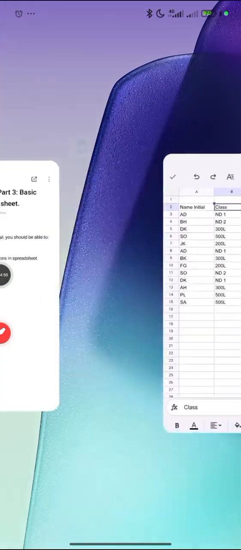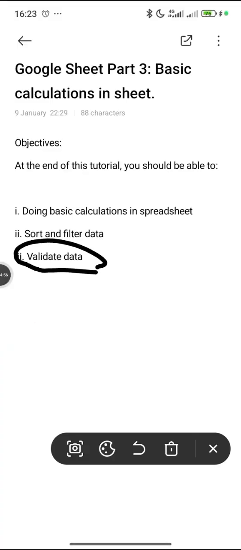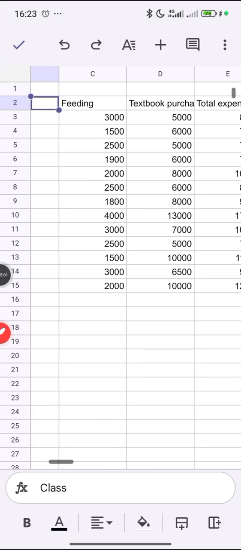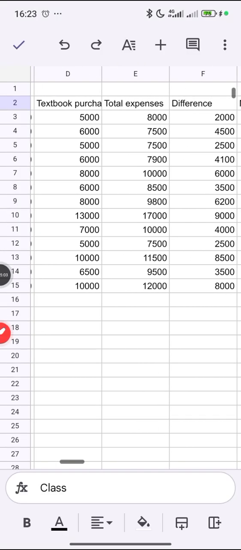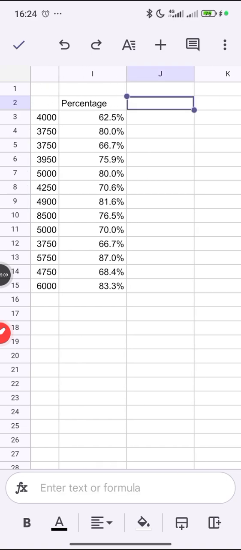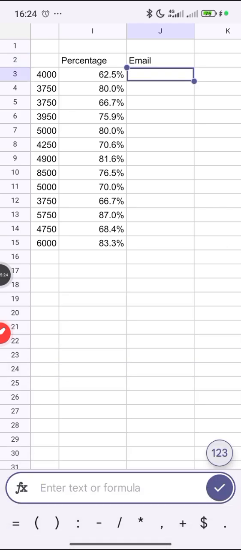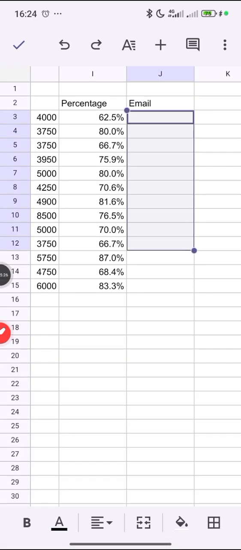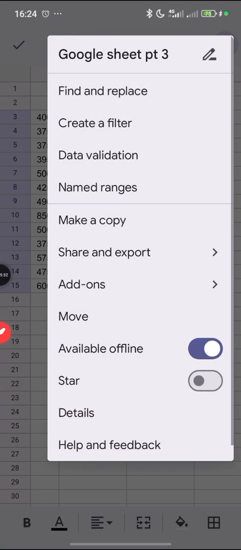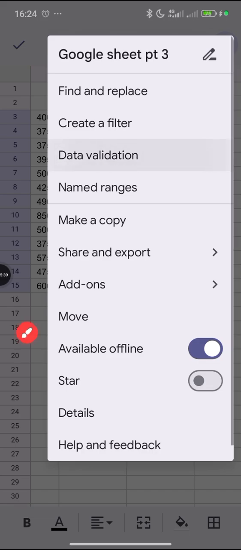Now let's look at the next thing, which is validating data. We want to see how to validate data. For instance, maybe you want to create another column and you want people to be filling in the email. Now let's see how we can validate the data. So let's highlight the column that they will be filling. Click on the three dots, click on validate, data validation. Good. So click on it.